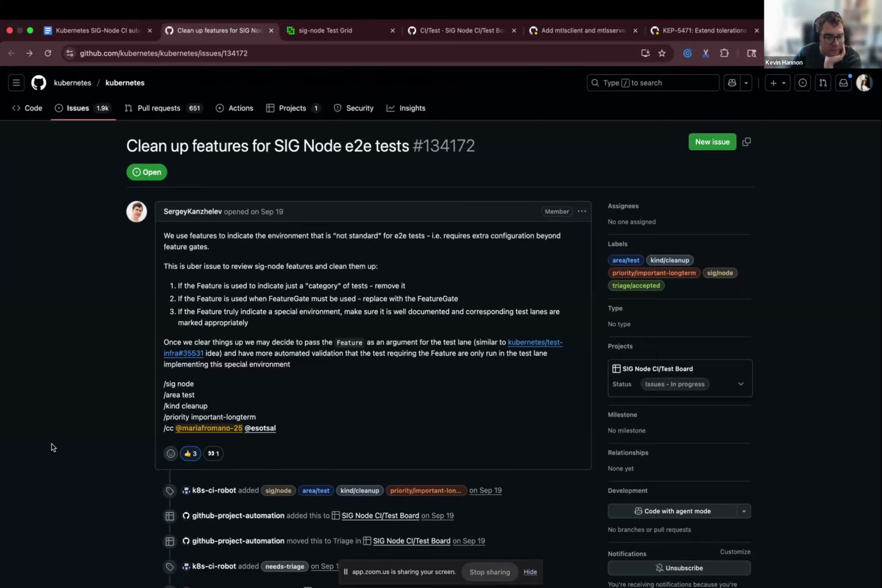I'll be honest, I'm always a little confused at where this thread is. So I like the idea of the feature gate. I get a little confused for SIG Node, like what we mean by feature, because we used it so heavily.